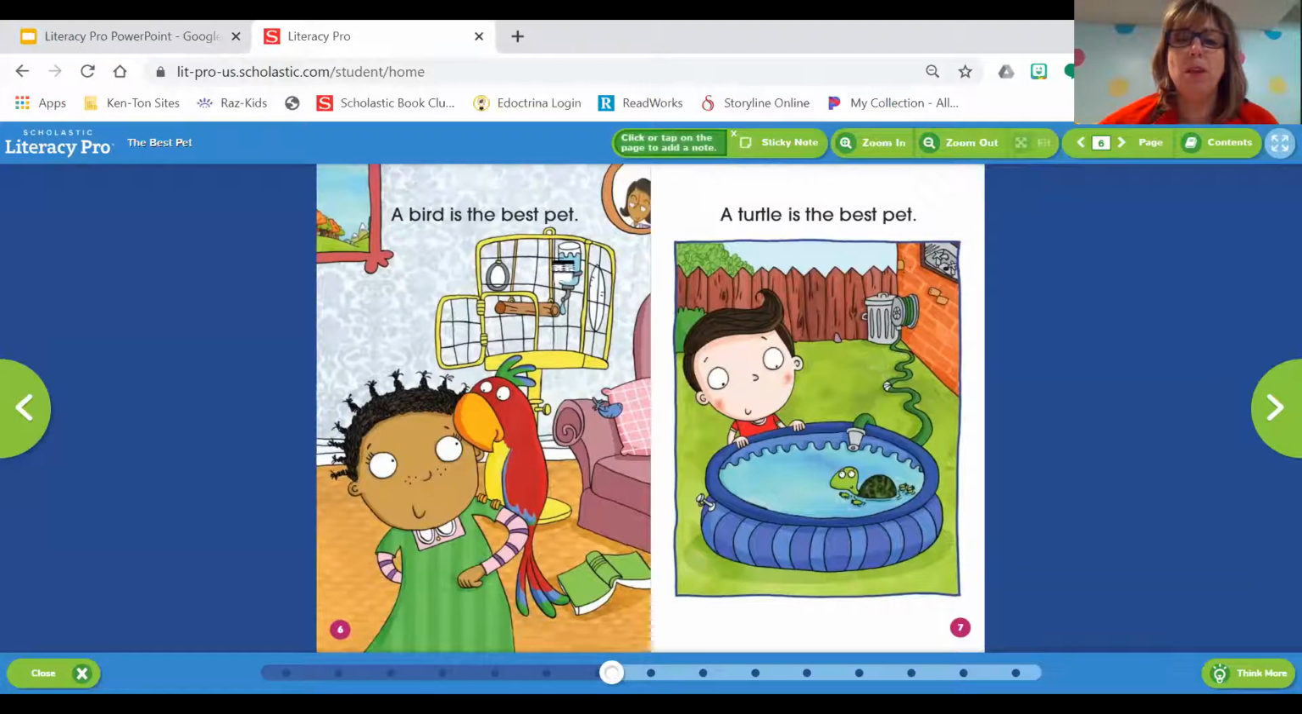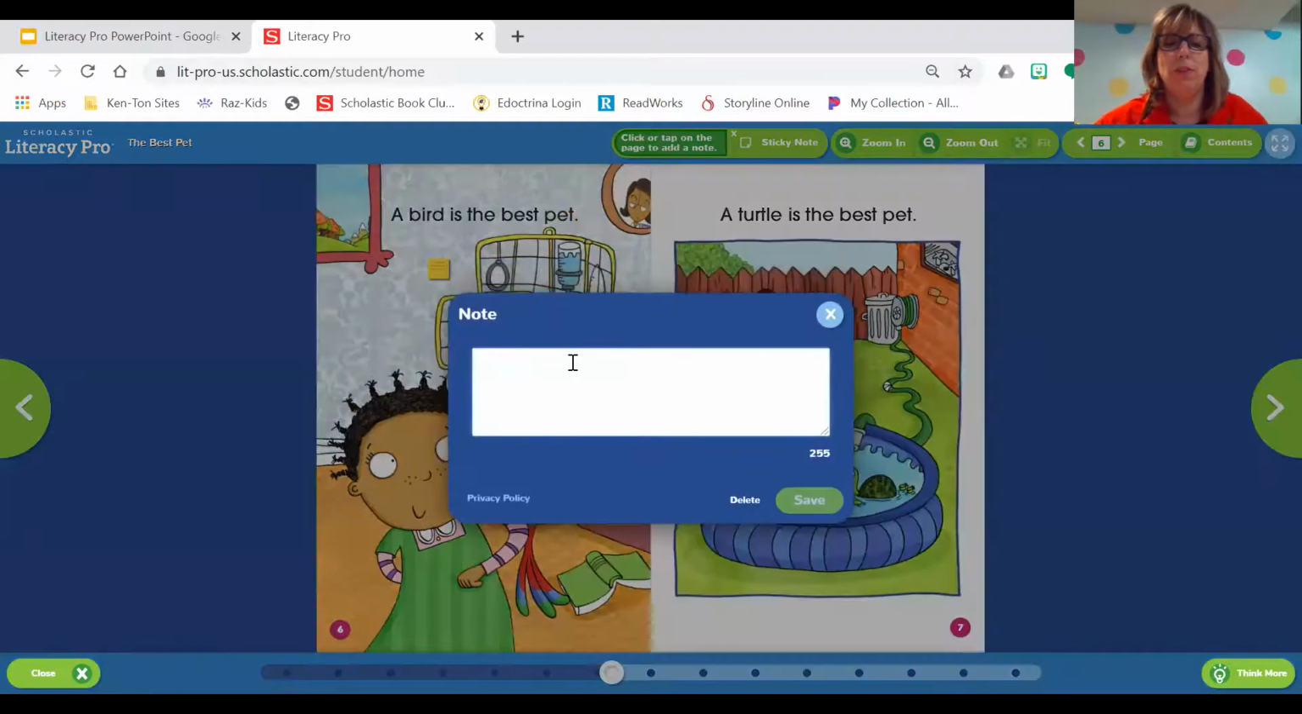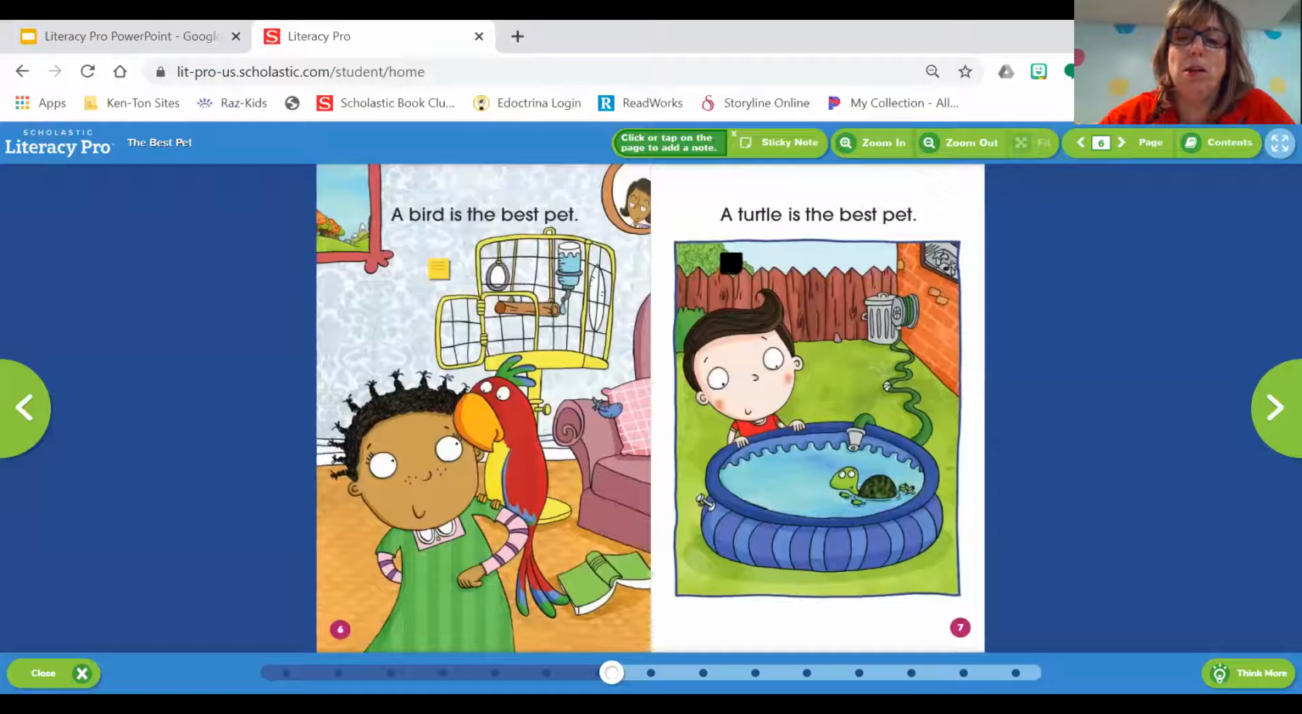So on this page, I was thinking, I think a dog is the best pet, because that's my opinion. But I'm going to keep reading this book and wonder why. Oh, look at the next page. It's a turtle is the best pet. So you can write some thinking down there, what you're wondering about, or something interesting. If you're reading an informational text, you might jot down some notes.